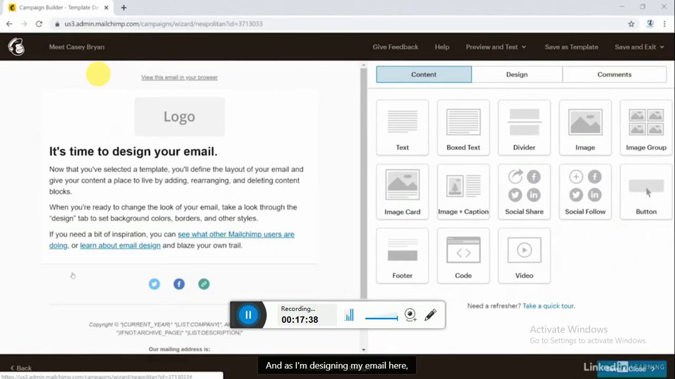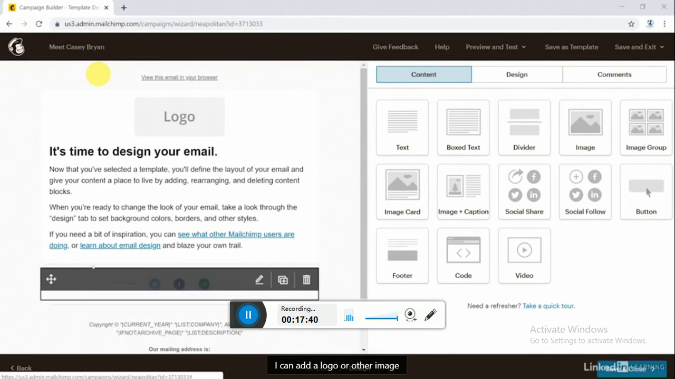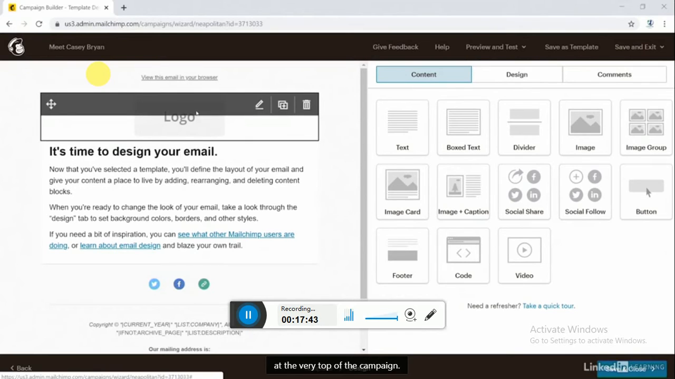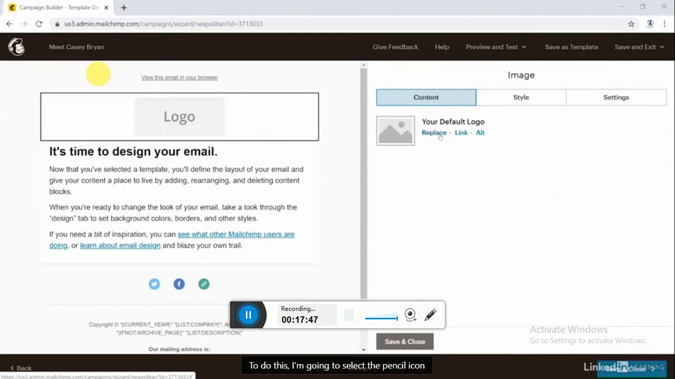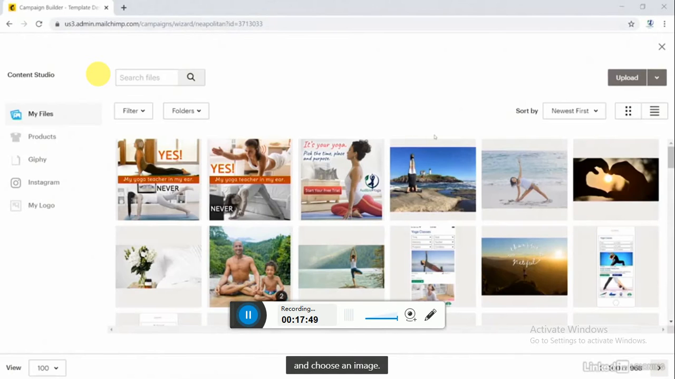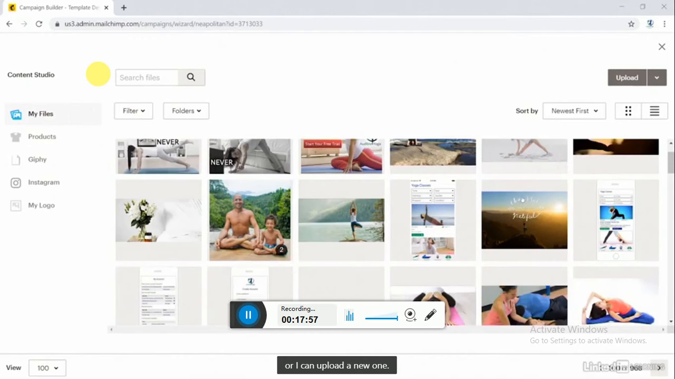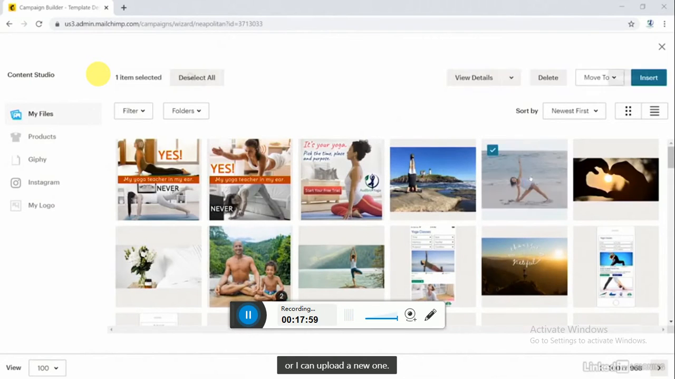And as I'm designing my email here, I can add a logo or other image at the very top of the campaign. To do this, I'm going to select the pencil icon and choose an image. This is the media library for my account, and I've got all kinds of images here. I can select any of these images here, or I can upload a new one.